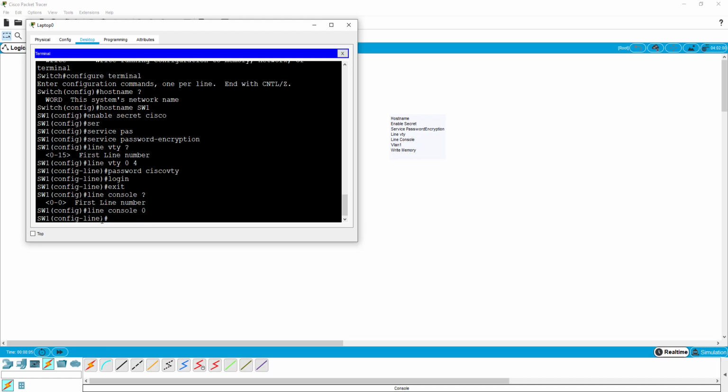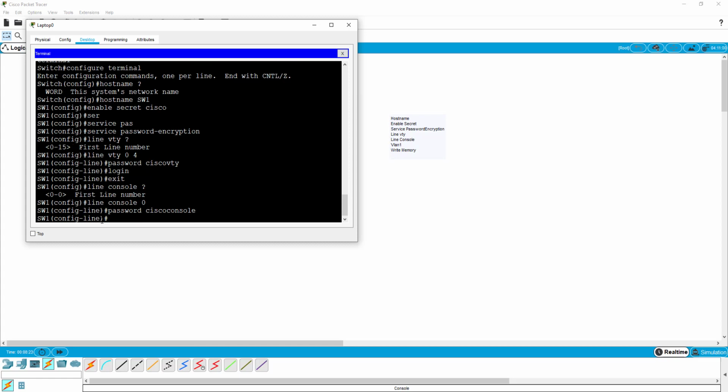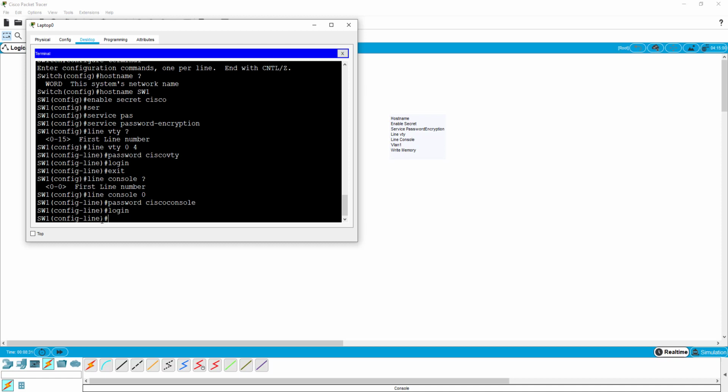So it's only one console. Let's say the password is Cisco console, so we're not confused about the password if we're connecting using the console or using telnet or line VTY. So Cisco console if you're connecting using the console cable. That's the password. So this time, let me log in. Okay, that's it. And let's go exit.